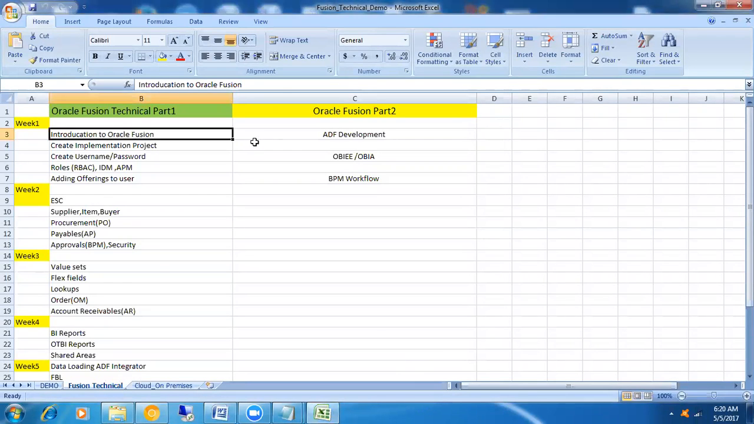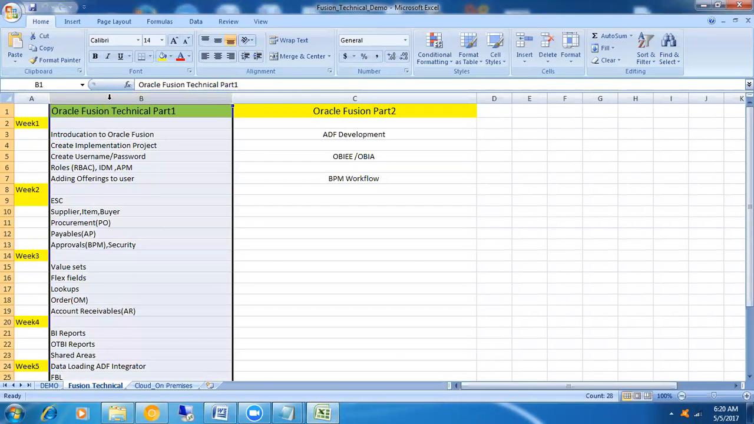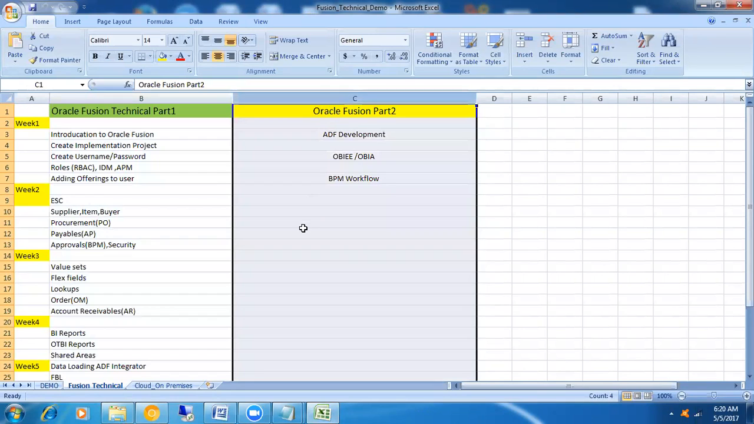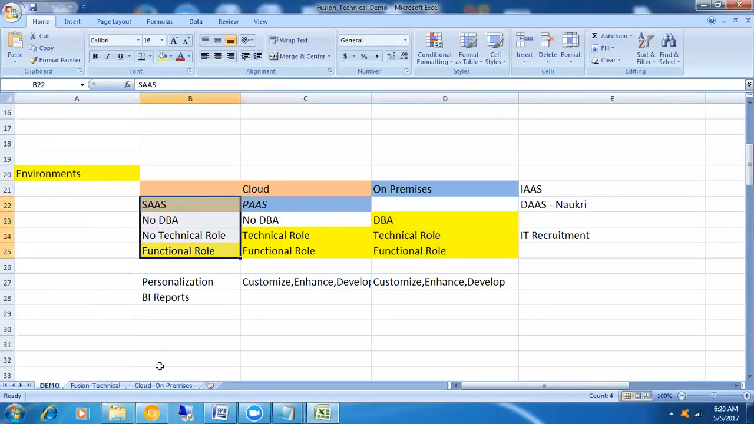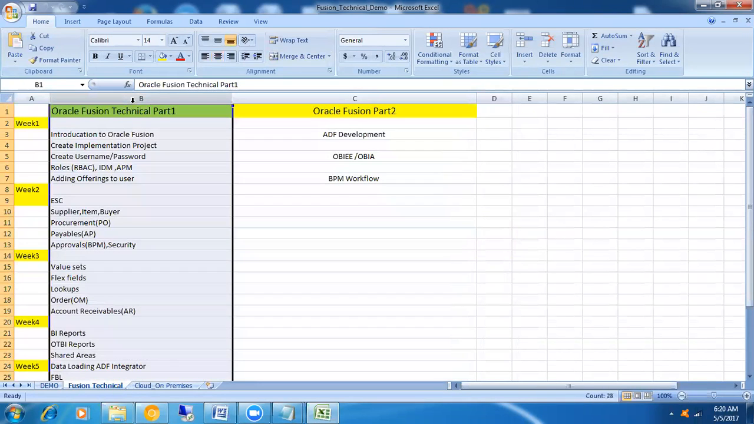Fine. So someone has asked why we have divided the Fusion Technical into two parts. Okay. So one is Fusion Technical Part 1, another one is Fusion Technical Part 2. The reason is, if you are working on Fusion applications projects in the cloud SaaS model, the first part is required. If the Fusion application is running on the cloud SaaS model, if you learn the first part, it is more than enough.